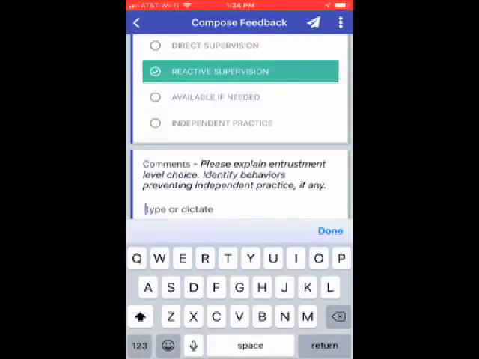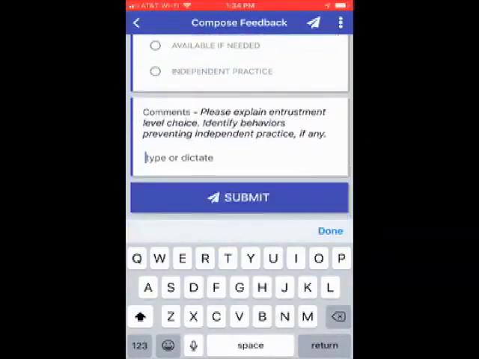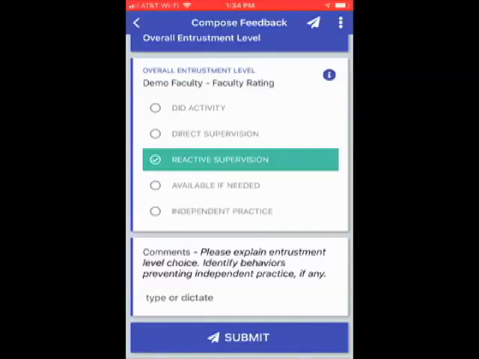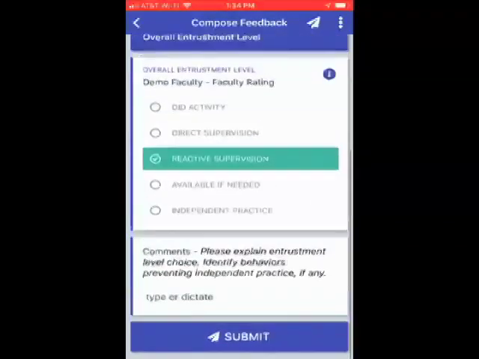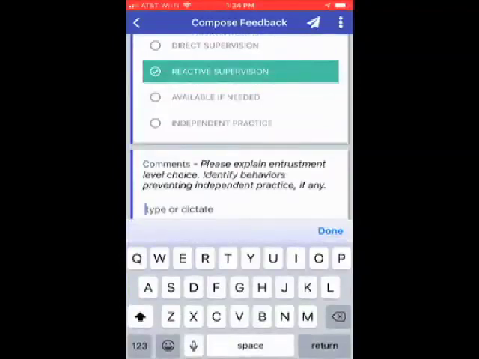The next thing I need to do is enter some comments. I can type them in, but I find dictation faster, so I will use the dictation function. I simply tap in the box, and then I click on the microphone.